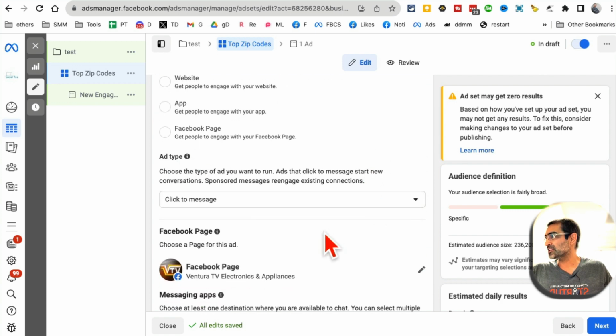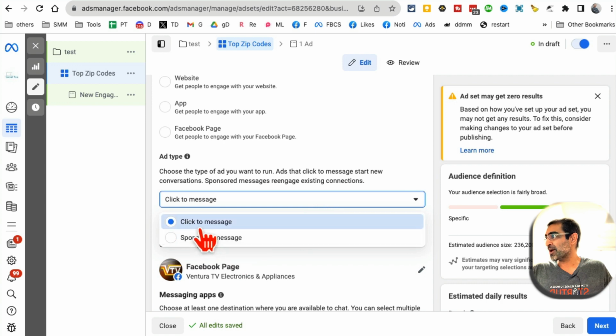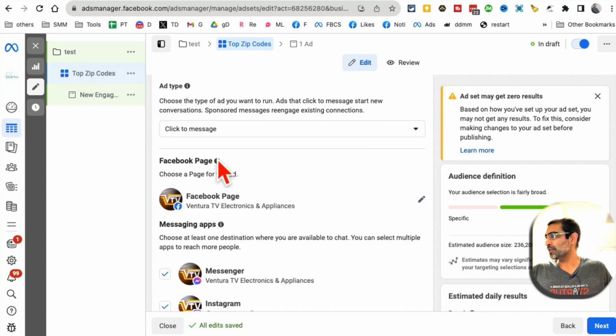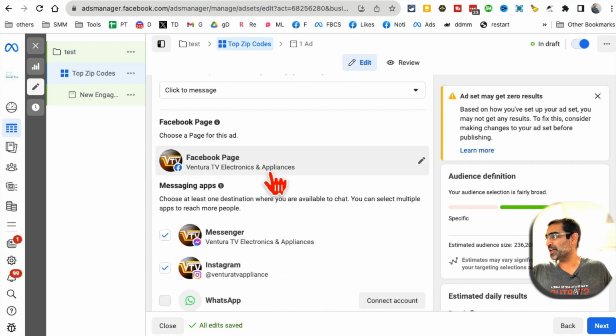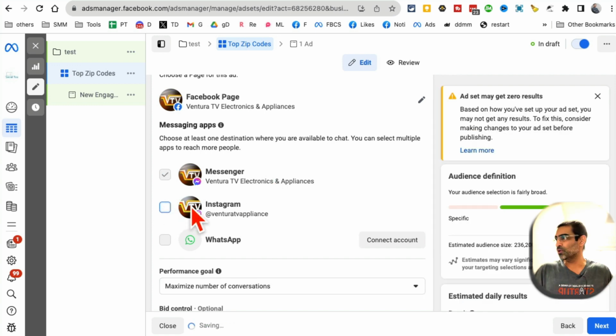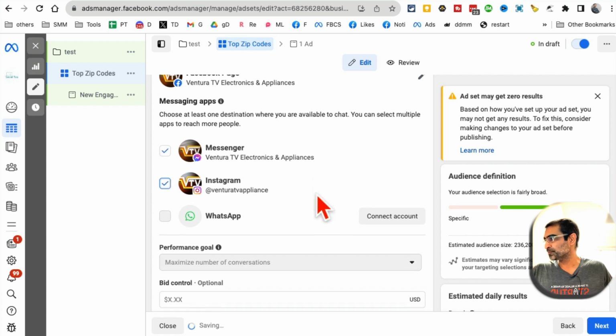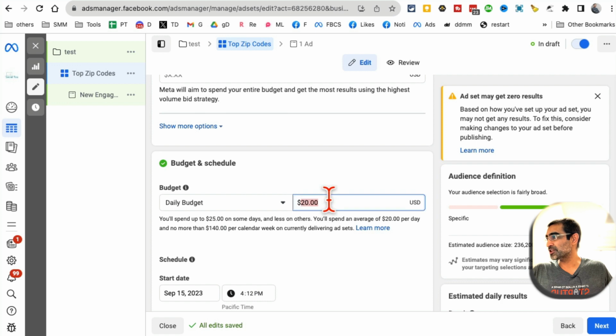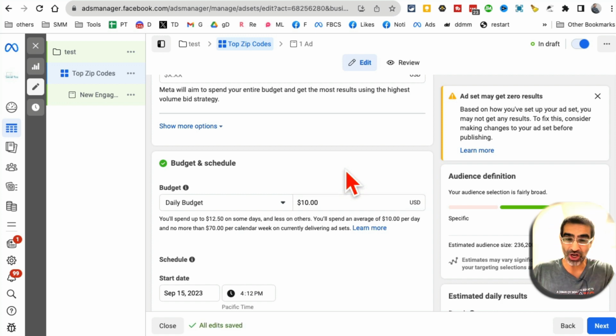Now ad type, do you want a sponsored message or click to message? We want click to message, and then make sure you have the right page selected. And also, do you want this to run on the Facebook page or Instagram? Totally up to you. You can leave both. Let's scroll down. What's your daily budget? This is totally up to you. Again, you can run $5, $10, $20 a day budgets. Sometimes we run much higher budgets, depending on if we have the audience.